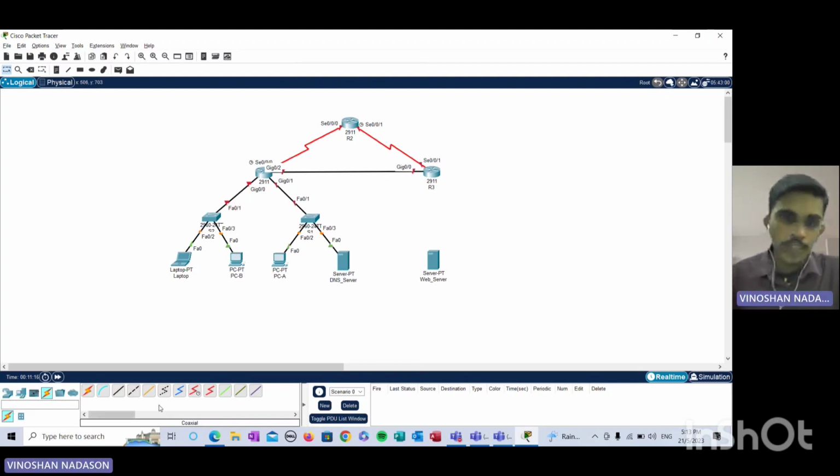Okay, so next we need to connect router 3 and web server using copper crossover cable. So from router 3, I'm going to use gigabit Ethernet 0/1 to web server, fast Ethernet 0.